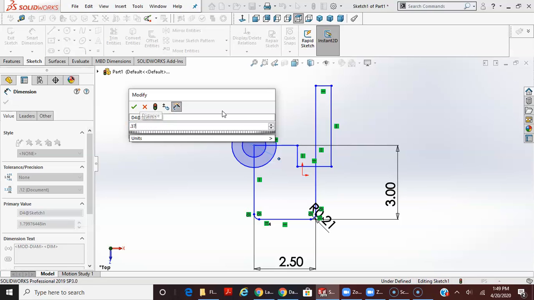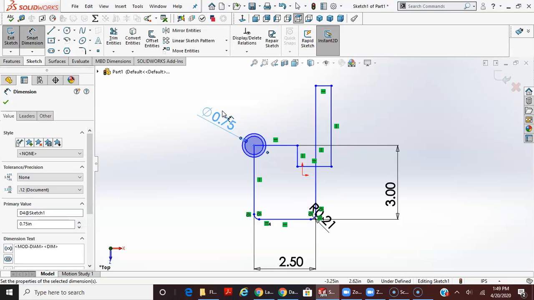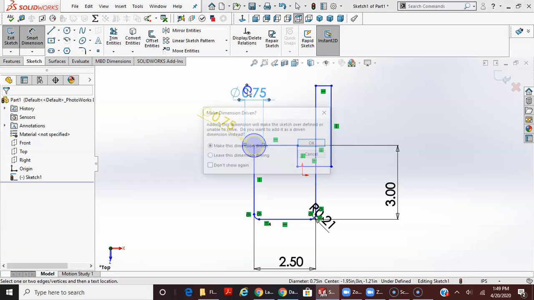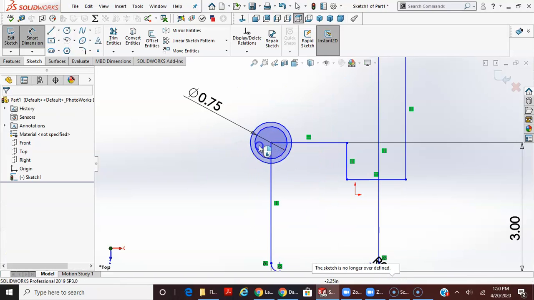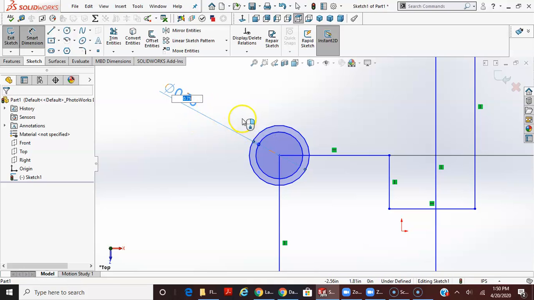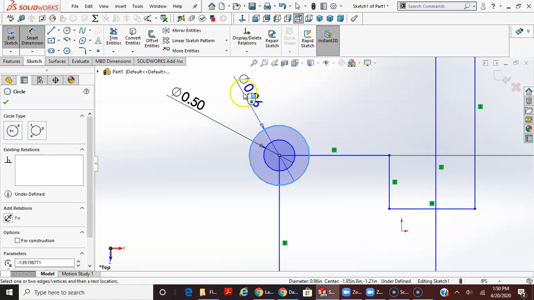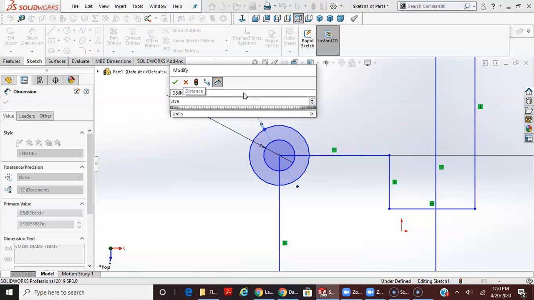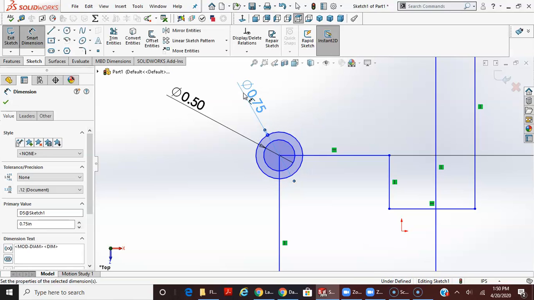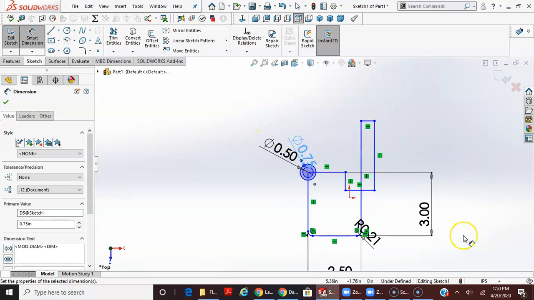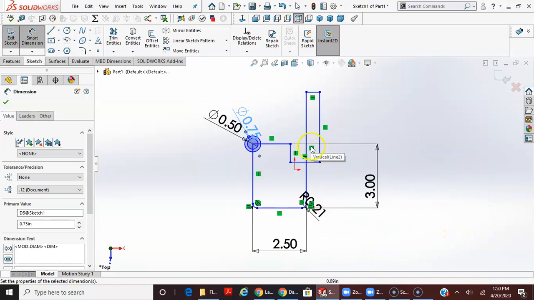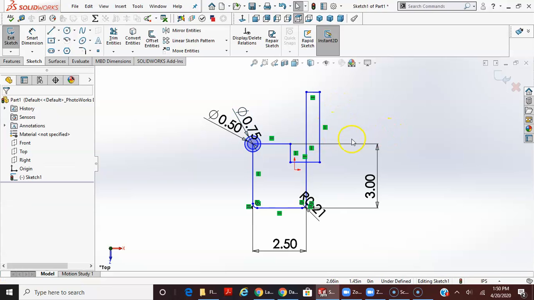This is 0.375 times 2 is the diameter. This middle one is the diameter. Oh, I think I select the same one. This is incorrect. This is 0.5. Well, I guess it doesn't really matter which one you're selecting. This one is 0.375 times 2, so 750. And then I have the overall height, the overall width, and then escape out of the dimension tool.